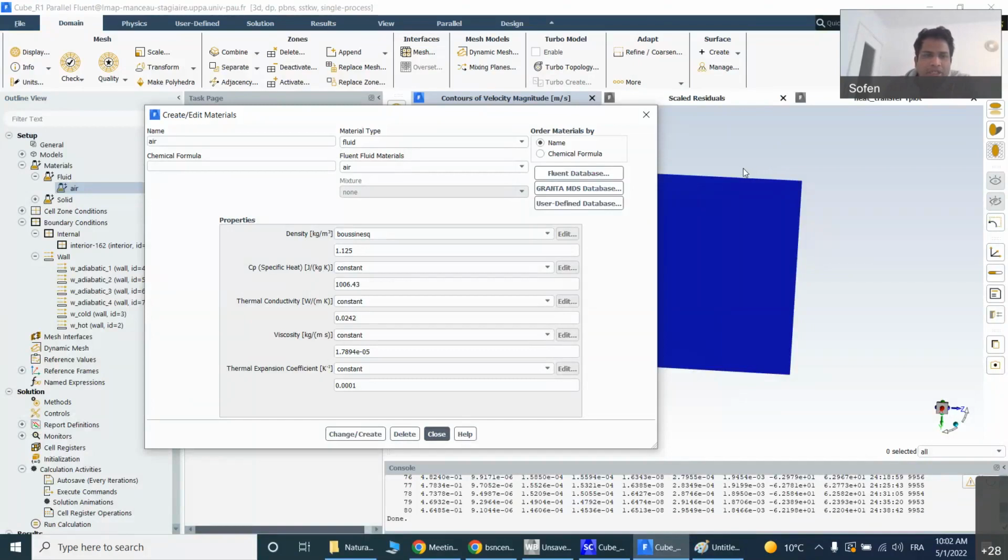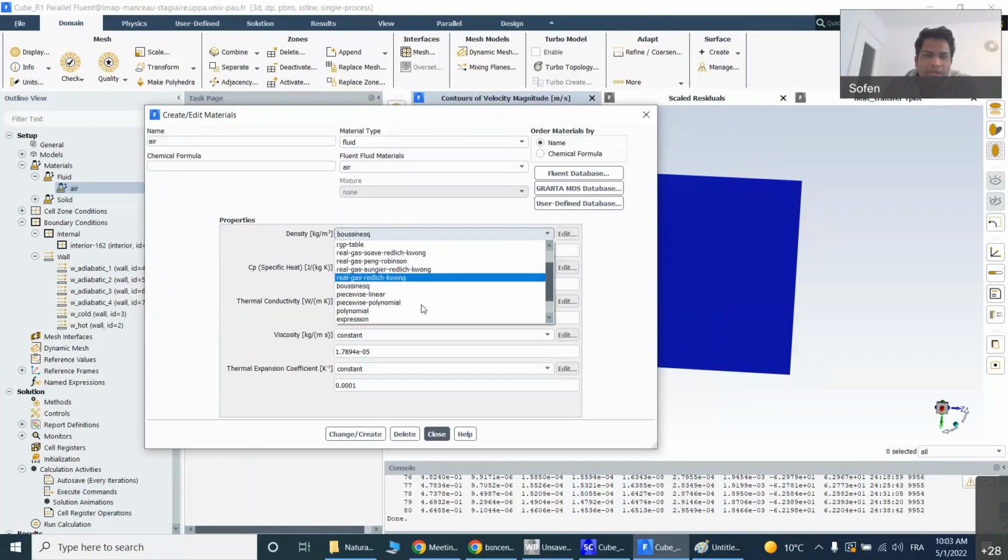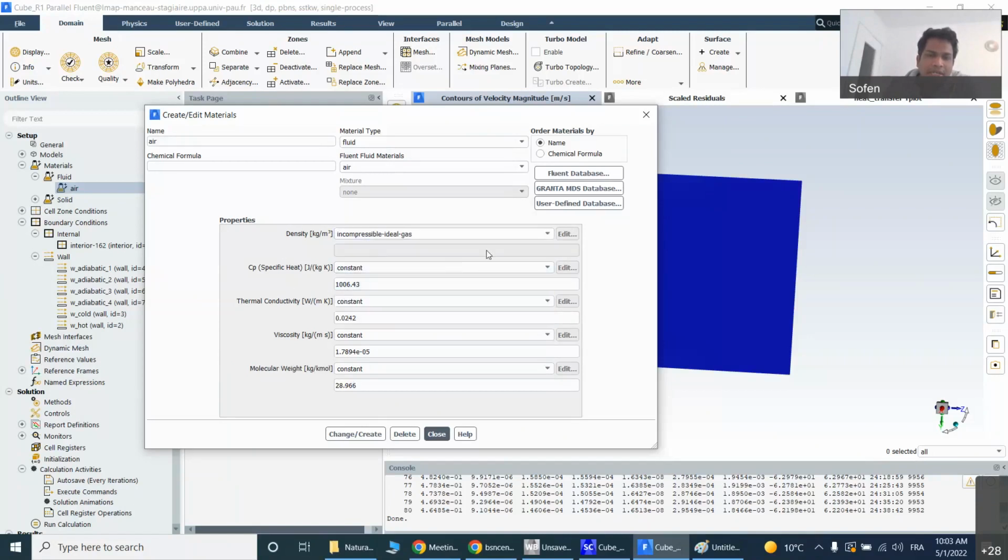Then there is another option for density, called incompressible ideal gas. If you open it, there are a lot of options: constant, ideal gas. Ideal gas we cannot solve, because it's PV equals nRT. It's an incompressible ideal gas because here the flow itself is incompressible. Then with the incompressible ideal gas, the density field is somehow frozen. You don't have the option to give any reference density.